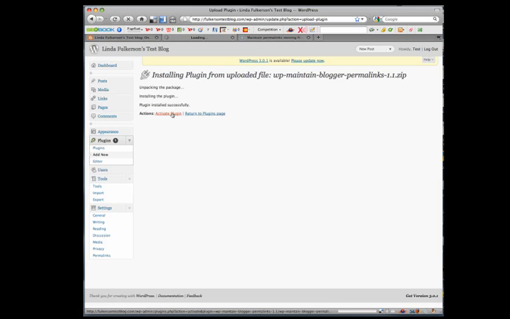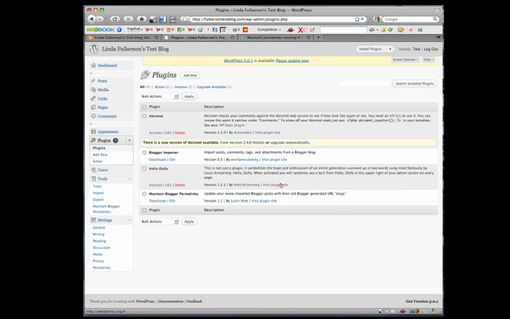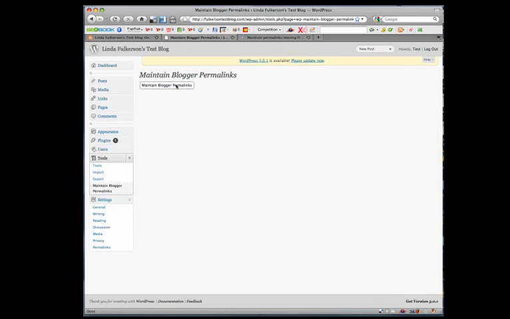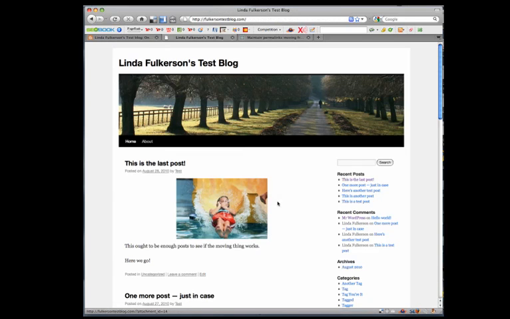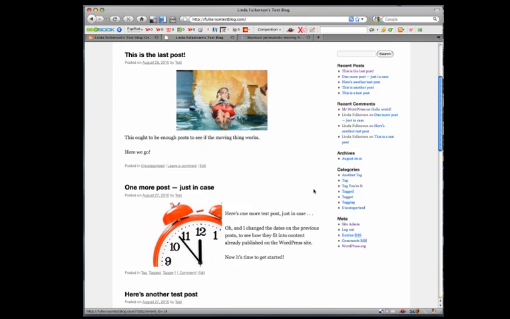Okay, I'm not sure if that worked. I guess it did. It should be in my activated plugins right here. Okay, it is activated. And now we go over here into the tools and look for the name of the plugin, and that's Maintain Blogger Permalinks. And what we're going to do is click right here, and it's done. So I'm going to go back to our test blog, and I'm going to refresh it, and nothing happened.